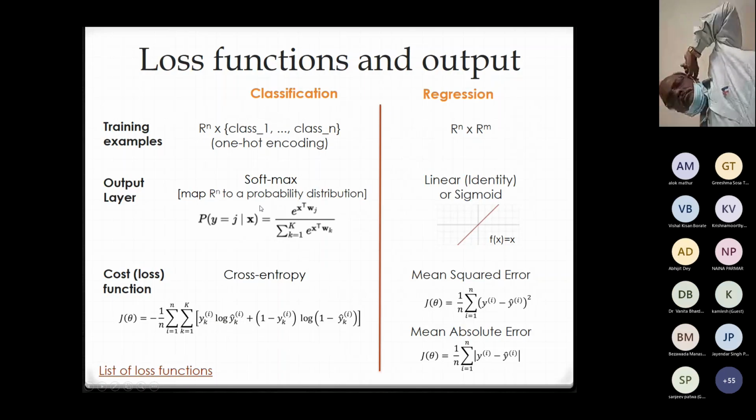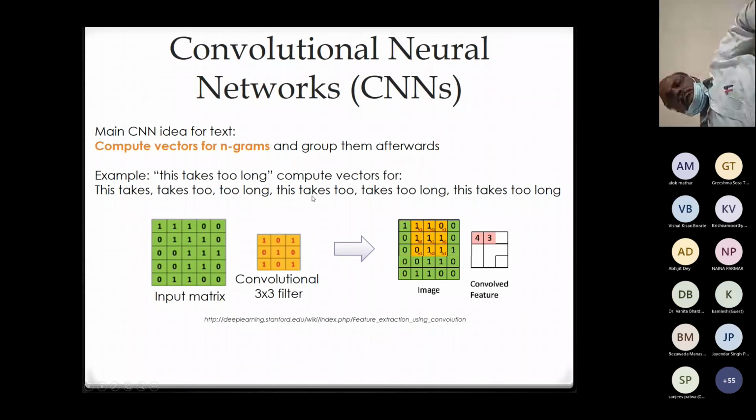So this is the loss function. Now we have to go on. Very popular algorithms are there. This is the CNN algorithm. These are very popular algorithms. So these algorithms we have to use. This CNN algorithm works on computational vector form, and this is the group, and then afterward forward.